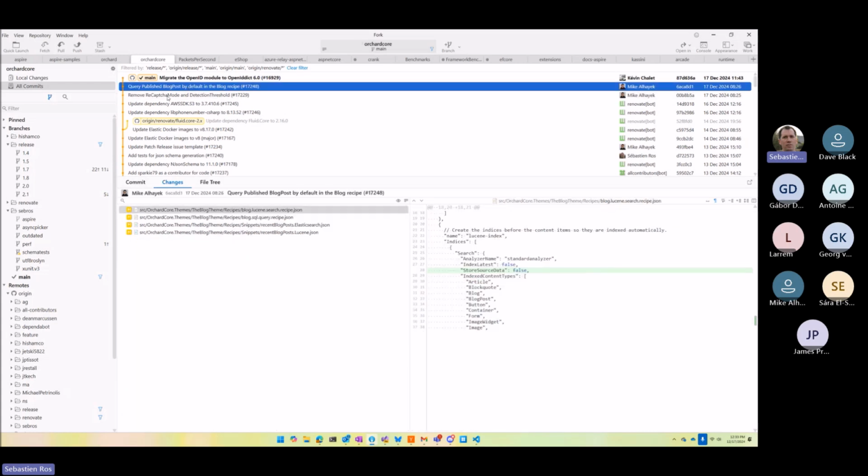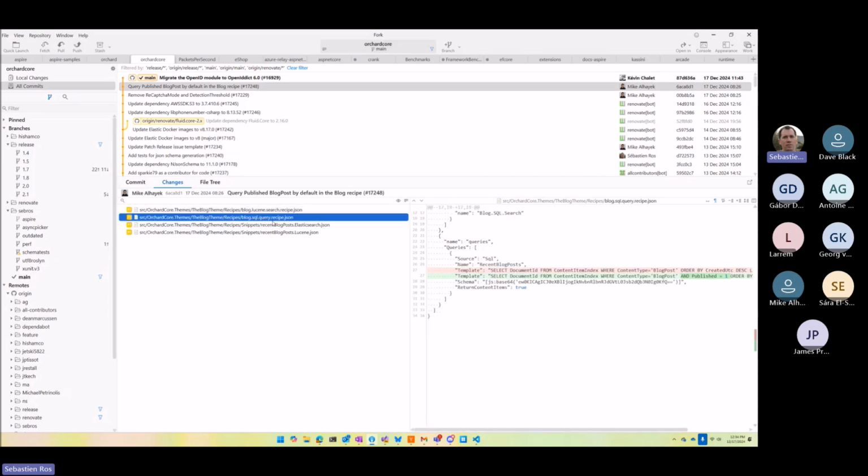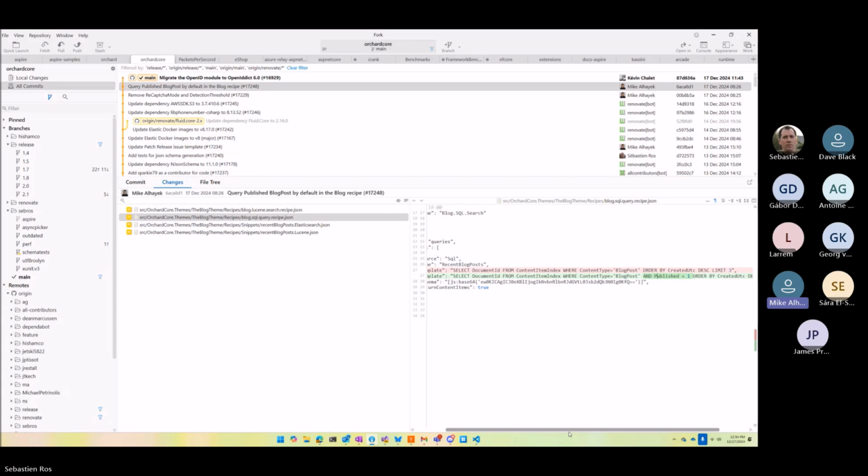Nice. Query published BlogPost by default in the blog recipe. It's specific to the scene. And BlogSql for recipe. Before, it would just query all the content items of blog type. And really it should be only the published by default, and that's the change.